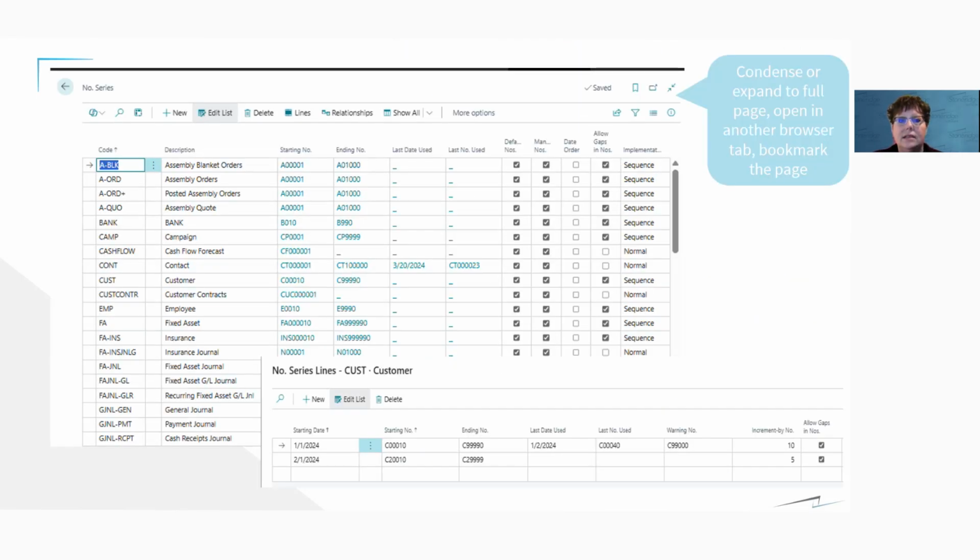This next screen is the number series. So this is the number series where we have all of our possible number series for anything that needs to have a number or an ID assigned to it in Business Central. So whether it's master records, customers, vendors, items, or transactions, maybe it's sales orders and sales invoices, or purchase invoices, or purchase orders. Each one of these can be defined to have a number series. And again, you can have multiple number series based on a particular group.